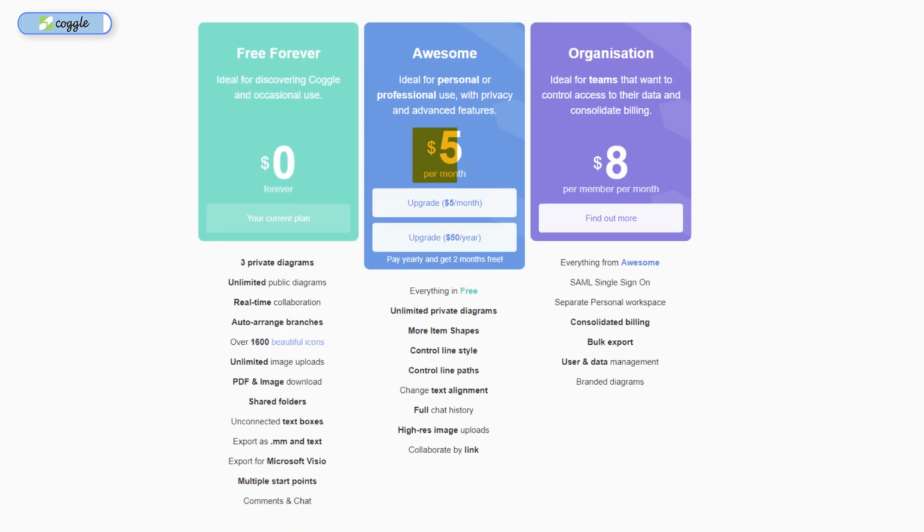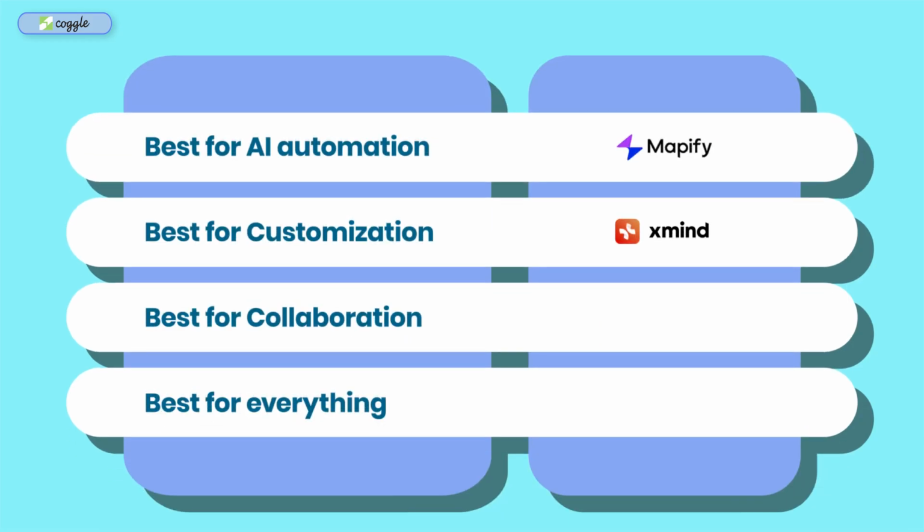While the minimalist design is great for brainstorming, it may not be ideal if you need highly structured, in-depth mind maps. The paid plan starts at $5 per month, and you get unlimited private diagrams, the ability to collaborate with links, and a ton of other features. There's also a team plan for businesses for $8 per user each month, and adds extra collaboration features. Coggle is a great fit for small teams, and creatives who want a visually engaging way to brainstorm ideas collaboratively.